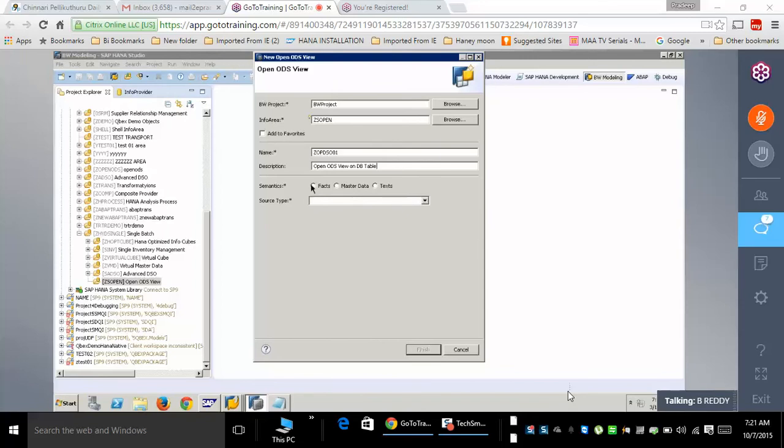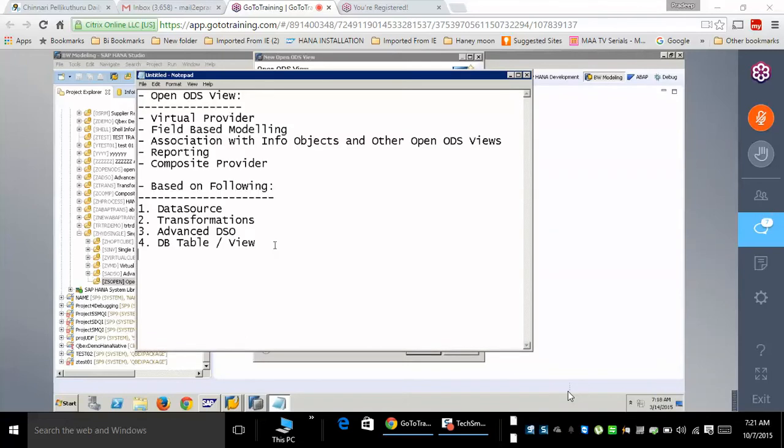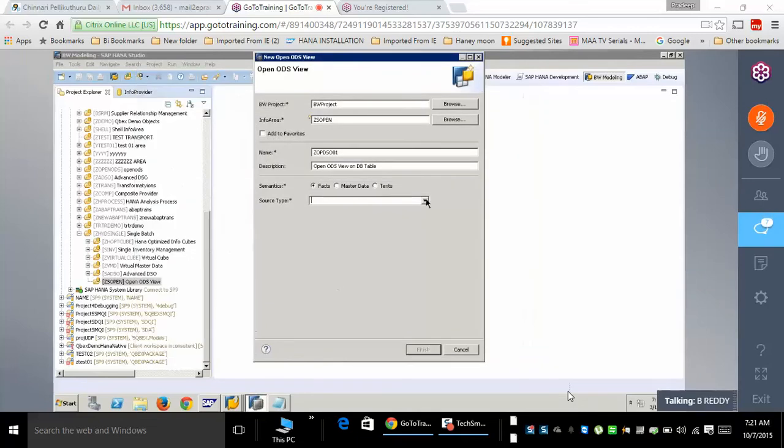Then it says source type. This is where it is. This is what I missed out. There's one more virtual table from smart data access. Now I'm focusing on which one should I choose? BW data source or database table or view, virtual table, transformation, advanced DSO.